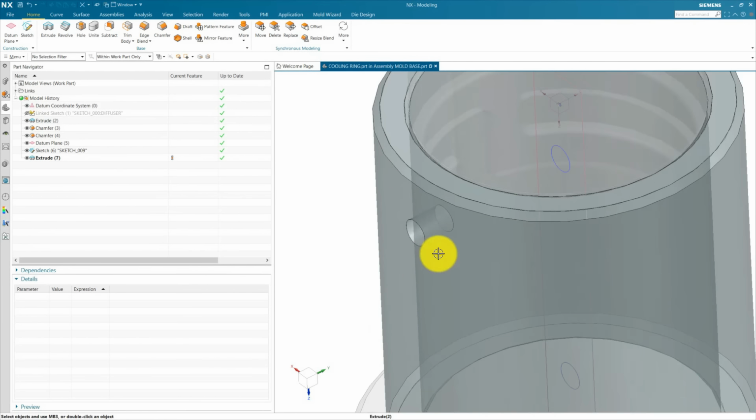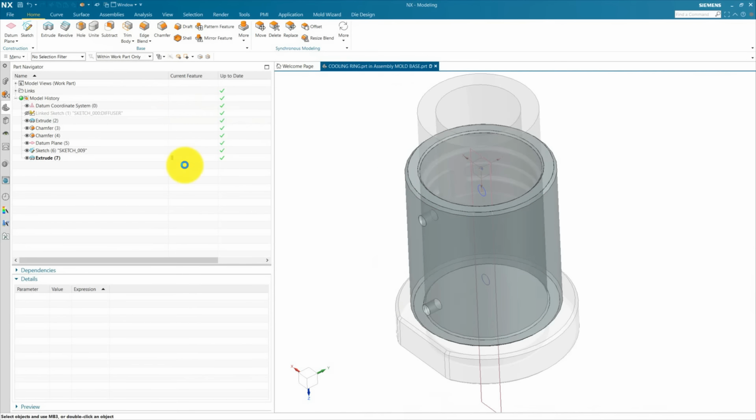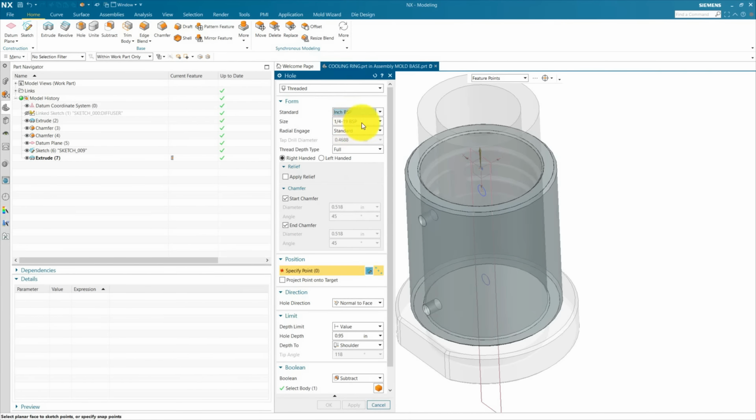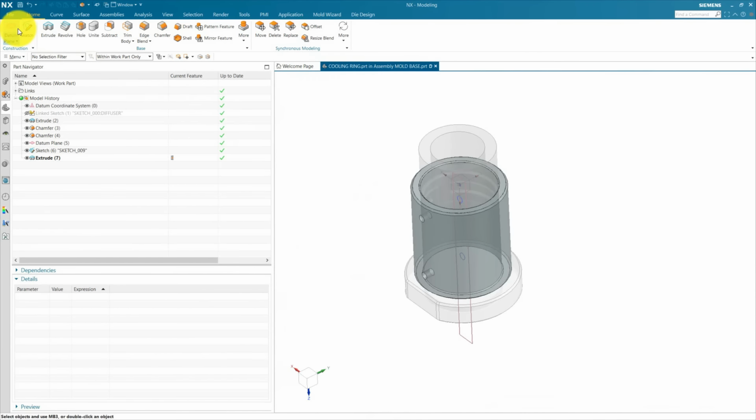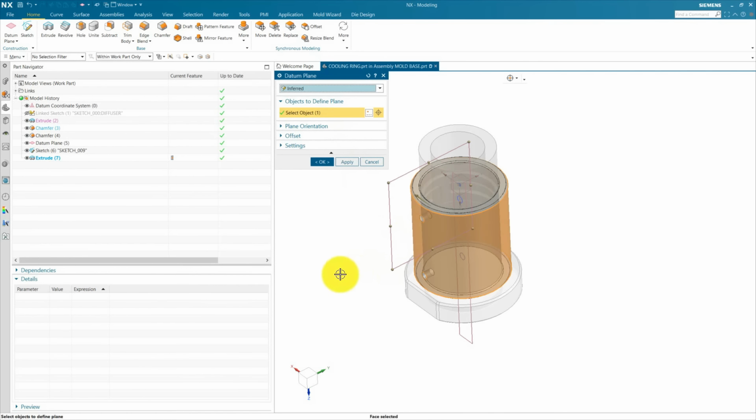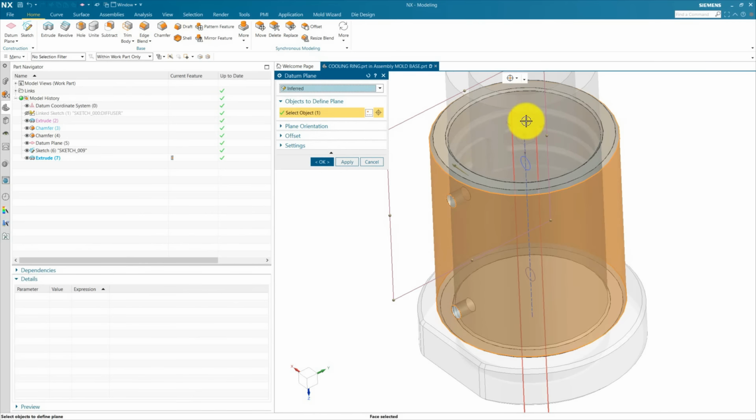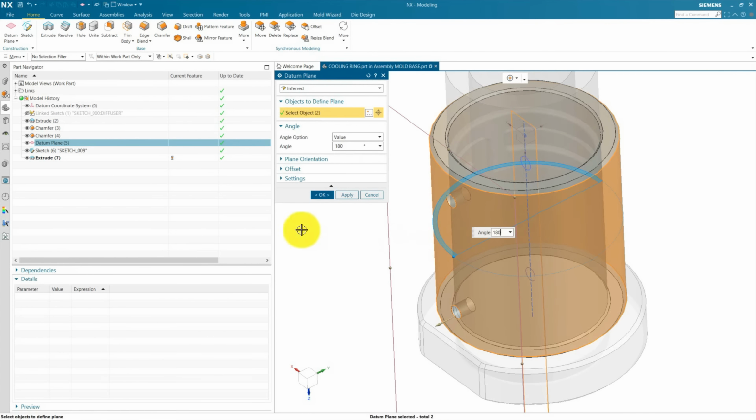Next we need to create a thread on this hole, so go to hole and this time we use 1/4 inch BSP. You can select here inch BSP and select 1/4 inch BSP standard. Okay, and thread type full, and we use some depth. So before creating this thread hole, we need to create a point here. So first we need to create a datum plane. Select this tangent face and select this and use 180-degree angle and press OK.